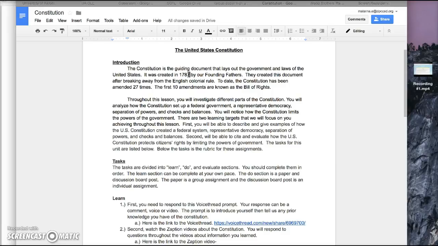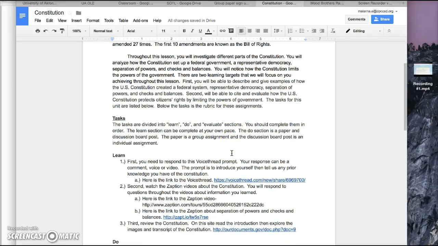So to reach these learning targets, we have a couple tasks laid out for you. I've divided the tasks into three parts: learn, do, and evaluate. The learn section should be first, the do section you do second, and the evaluate section is last. You should do these in order, however, you should review them all first. The learn section you can do at your own pace, and that's individual. The do section has two parts: a paper and a discussion board post. The paper you are doing in a group, and the discussion board you should do individually. And then the evaluate section has the rubrics for all of these assignments.